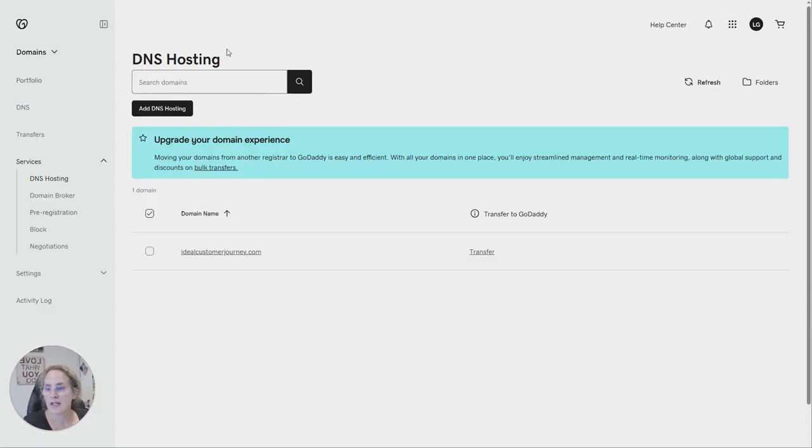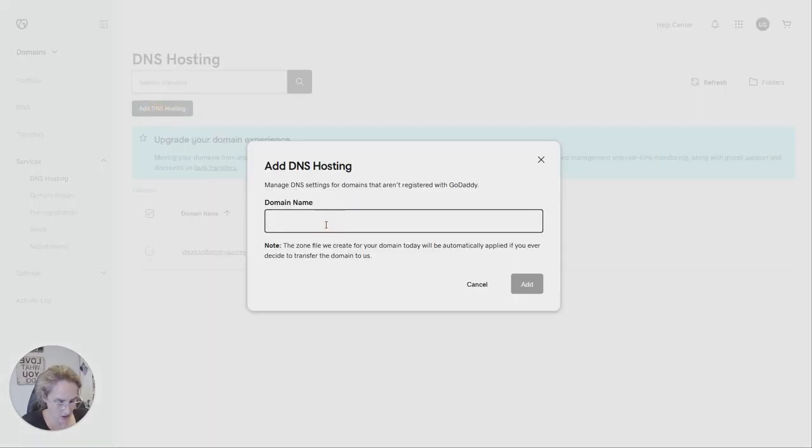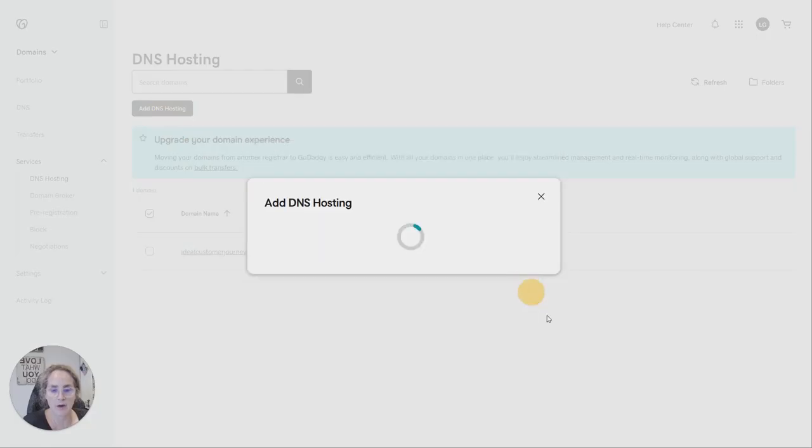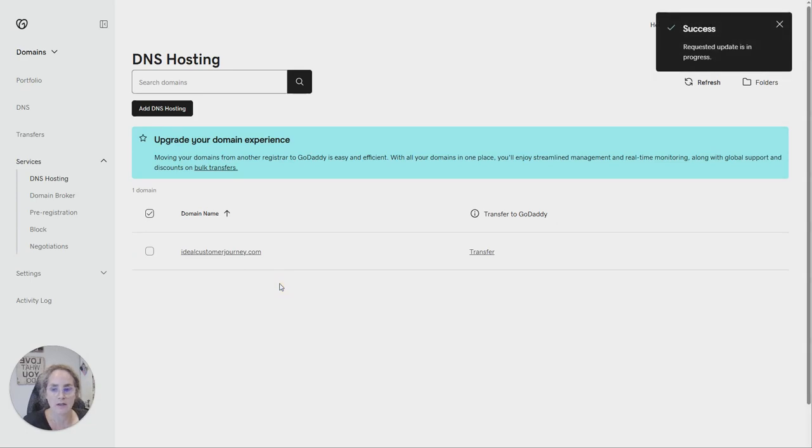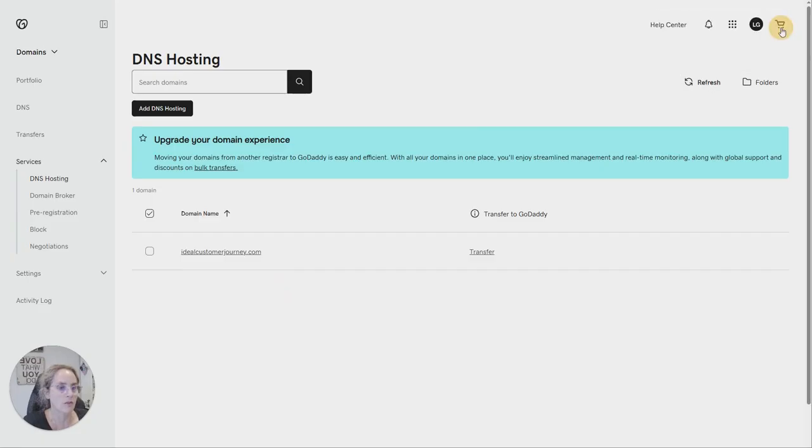So here in the DNS hosting panel inside of GoDaddy, I'm going to add DNS hosting, and I'm going to put the name of my domain in there. There we are. So I'm just going to click on done. And then when I refresh this screen, it will show up. It might take a couple of refreshes just for that to load into this page. So be patient, maybe do a hard browser refresh as well.